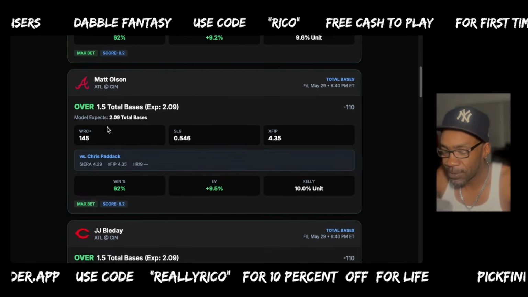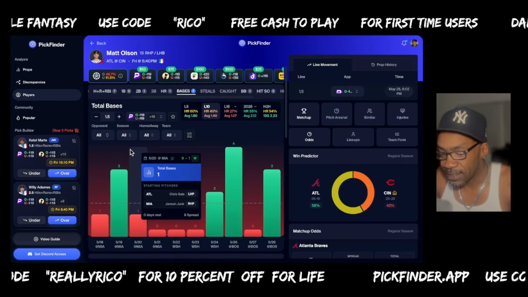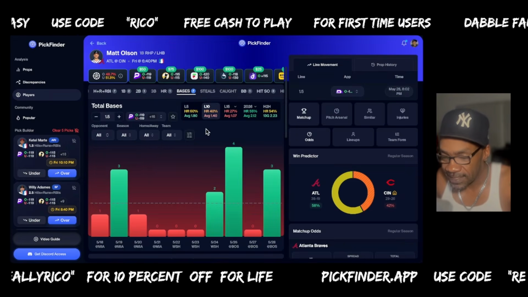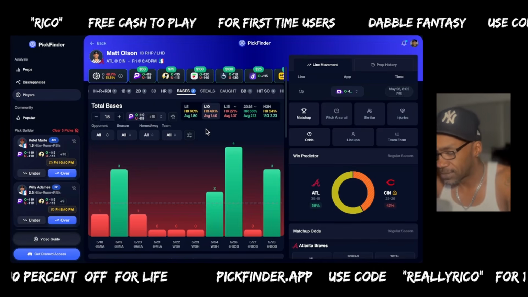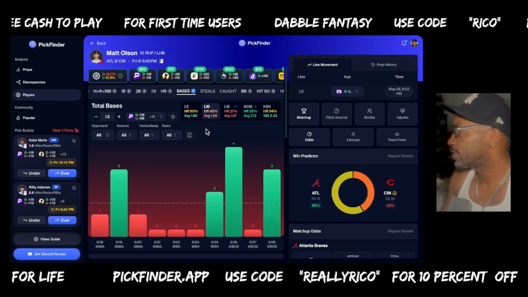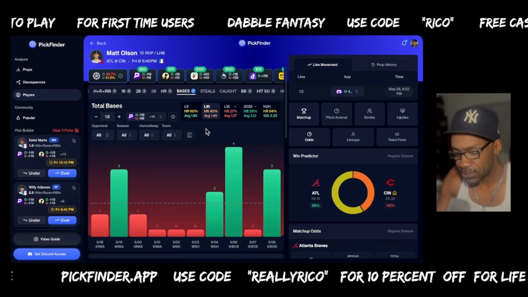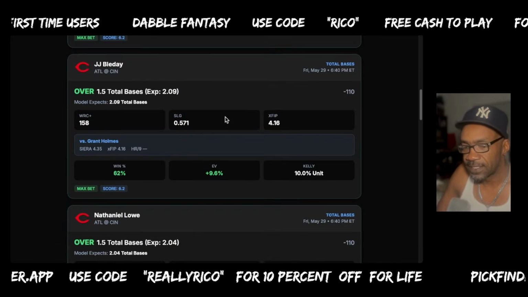Okay, so we're on Matt Olson. The model likes him to go over 1.5 total bases, but if you look at the trending, he has not hit this at 80% over the last 10 games. He's only hit it 40%, but still, there's a ton of different factors which go into the play. Why is my camera all the way over there? We're going to take Matt Olson to go over 1.5 total bases. Let's see who's next. JJ Bleday.